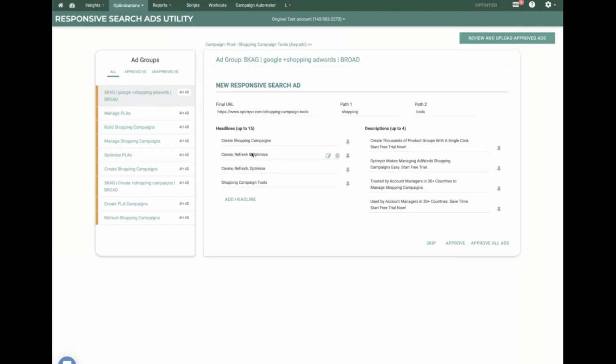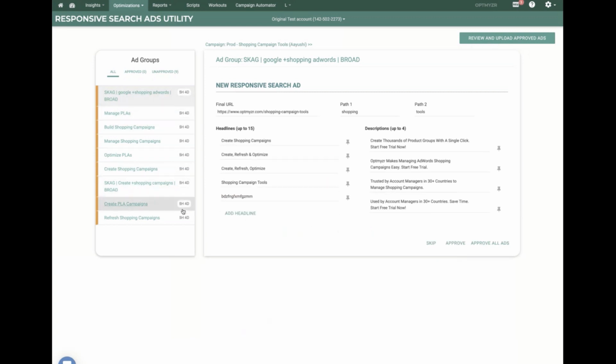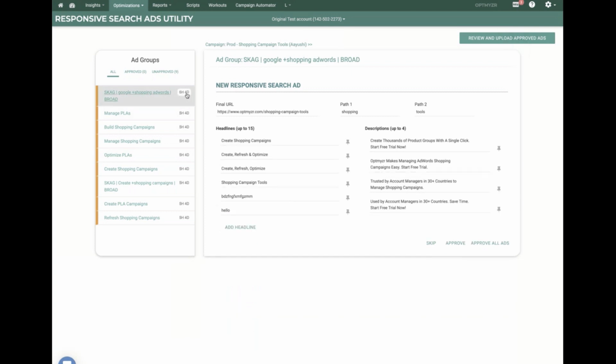So headlines, we can have up to 15. So we can add in a new headline. I'm just going to make something up here, or I can choose from existing headlines across the campaign. Now I can either add this new headline just in this one ad group, or I can add it for all unapproved ad groups. So I'm going to add it in all unapproved ads. Notice how everything here just became 5H. That's because every one of these now has that new headline variation right there. If I wanted to do something just in this one, put it in here. Now you see this one has 6 headlines, 4 description lines. Okay, so that's number one.